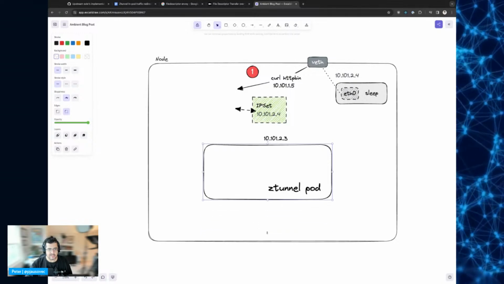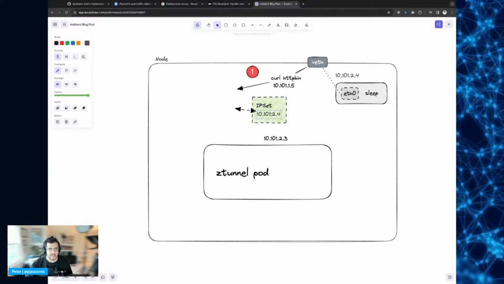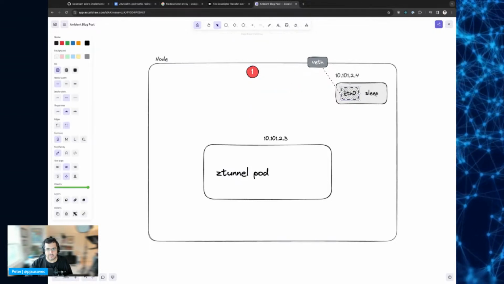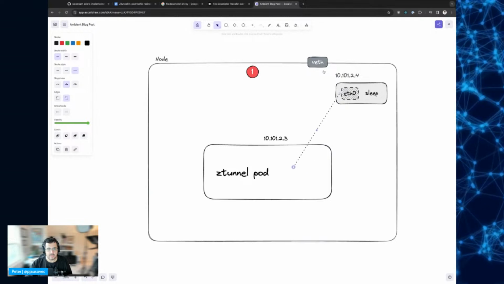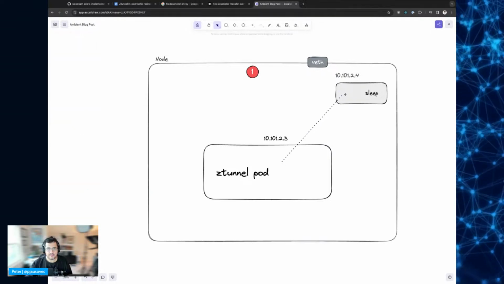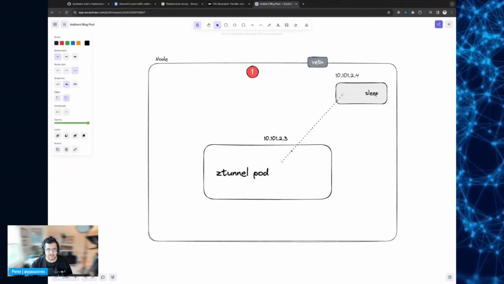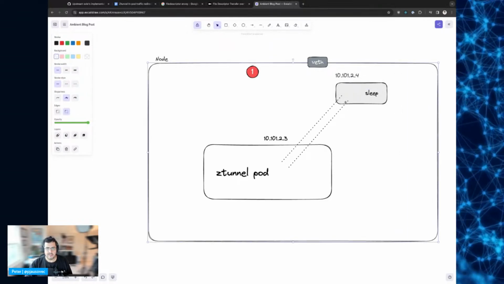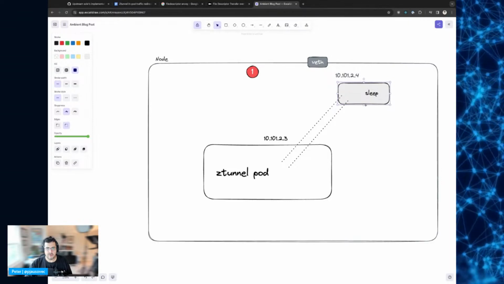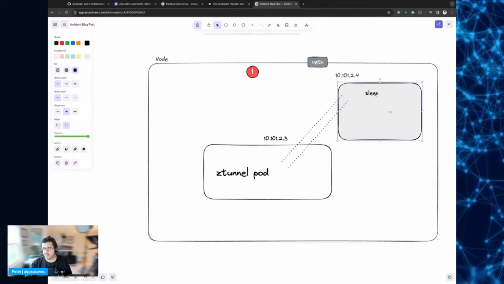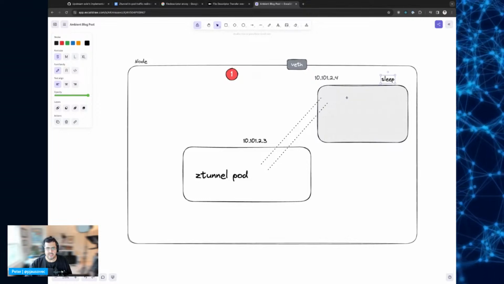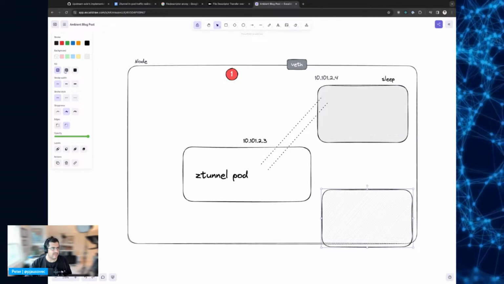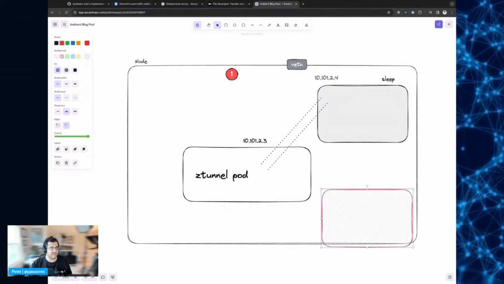The ztunnel pod is still going to be there. There's no IP sets, at least not on the node. However, what's going to happen is there will be a socket created, a connection created. So all the rules, trying to zoom in here. So sleep. Let's copy this one and change it a little bit. Let's make it red. Why not?